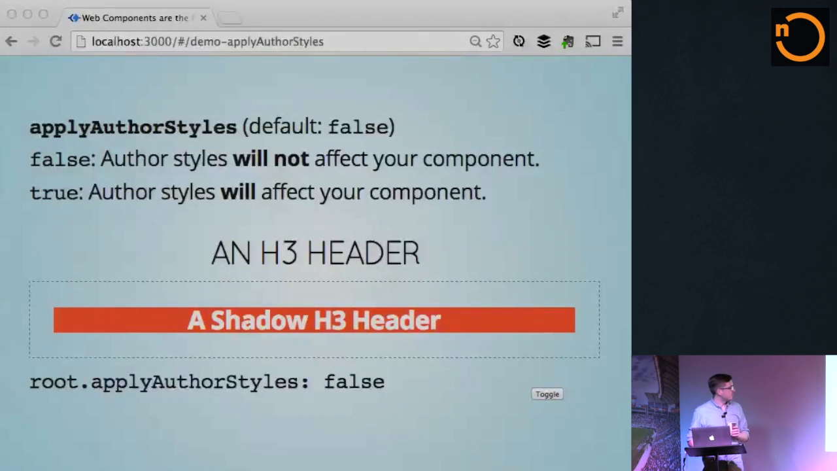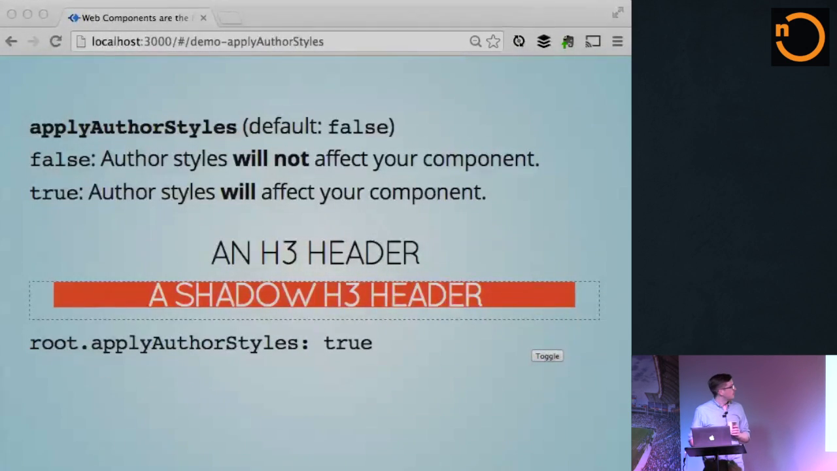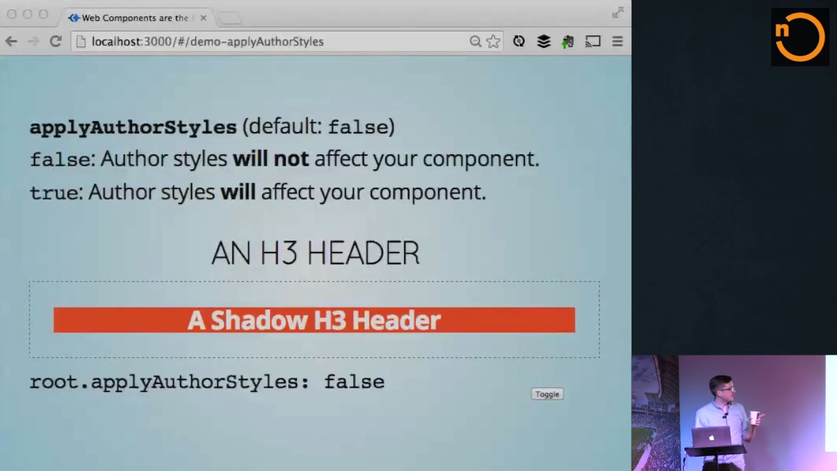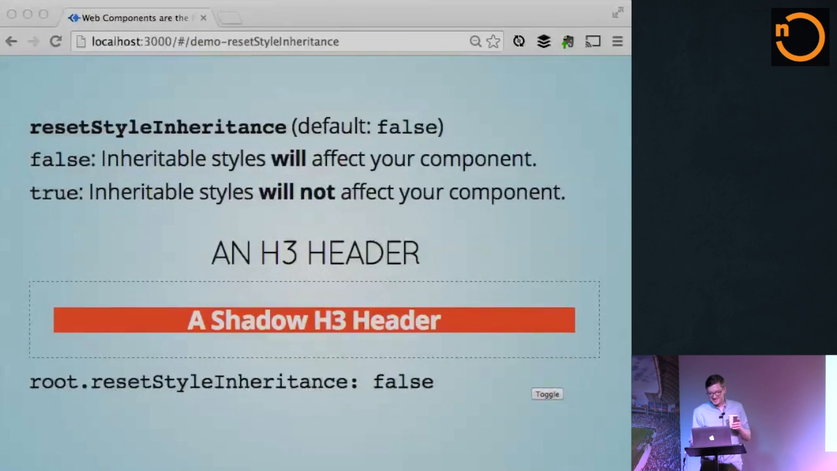If we toggle this to true, then it's going to allow those styles to come into the shadow DOM. It's going to allow the styles from the page to start affecting our elements in the shadow DOM. So my H3 header starts to use the same typeface as my other H3 header. It starts to use the same margining as my other H3 header. My style tag, where I set the color to white and its background to tomato, that is also being applied. But I'm now inheriting author styles as well. So that's apply author styles. It can be true or false. By default, it is false.